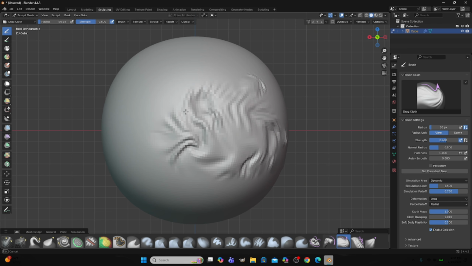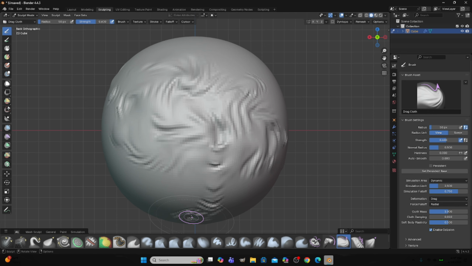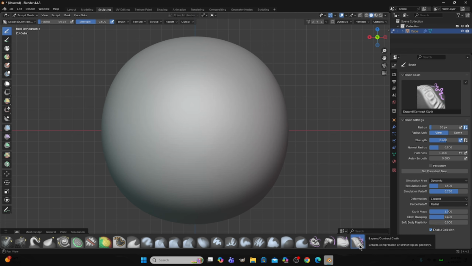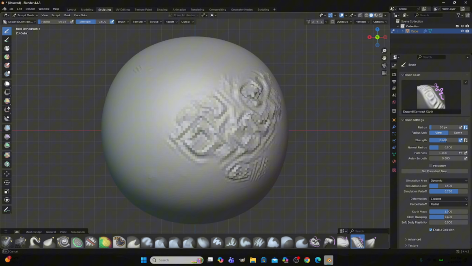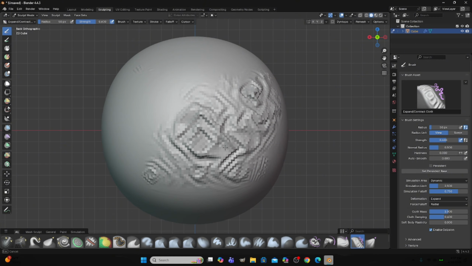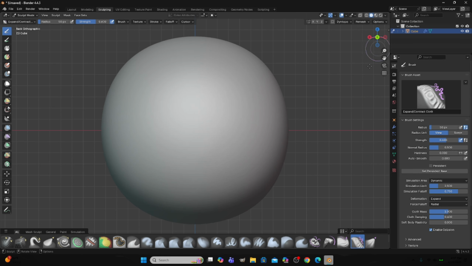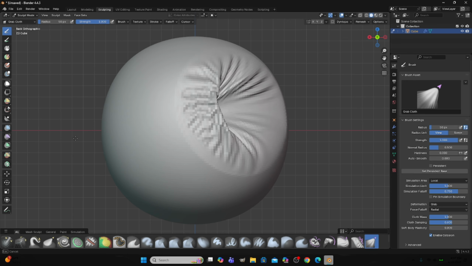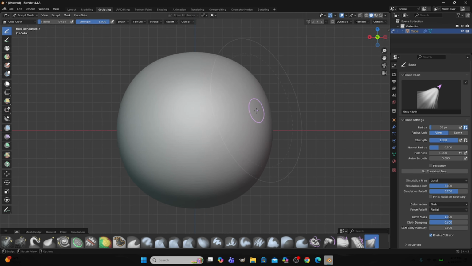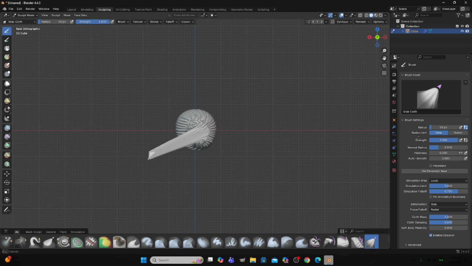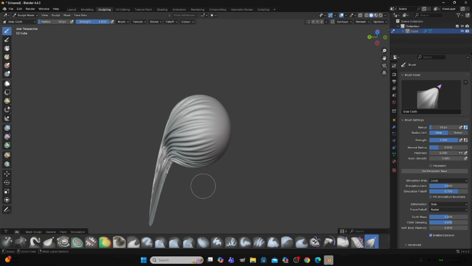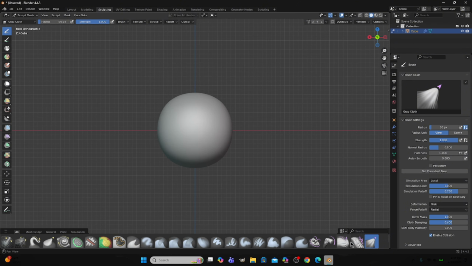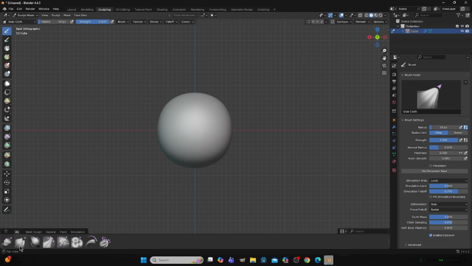Drag cloth. I really like this one. It's pretty good. Then expand slash contract cloth. Also pretty good for detail, as you can see. And grab cloth. You can make some pretty cool things with that. And then the last bit.